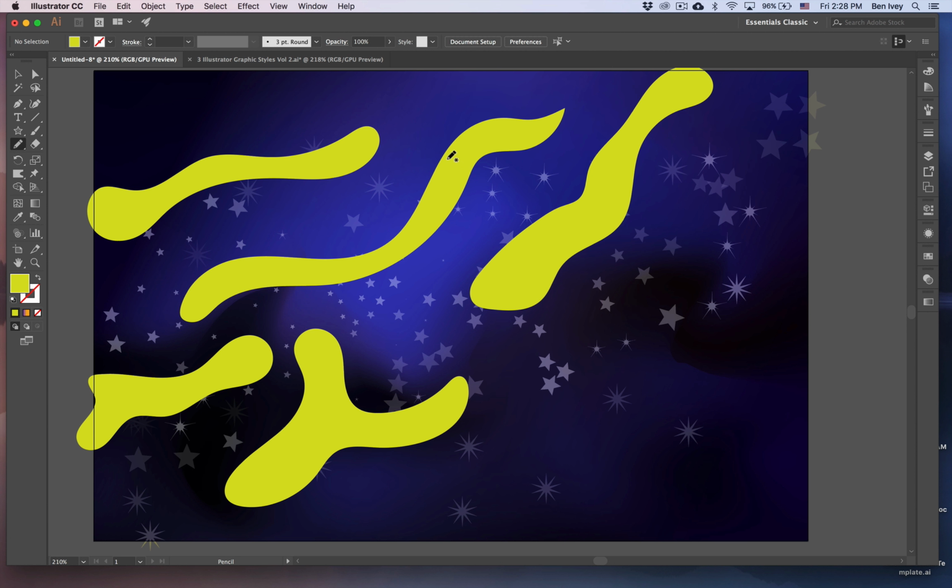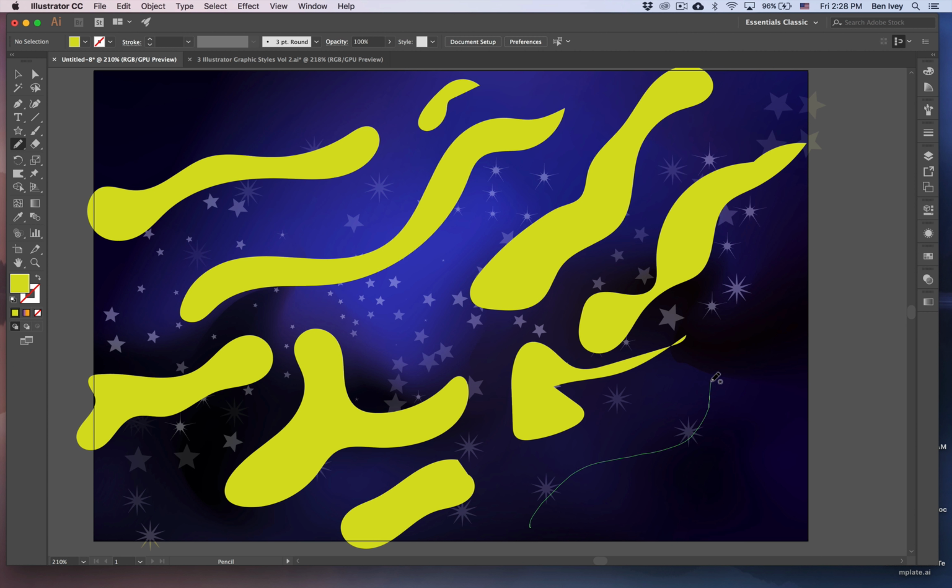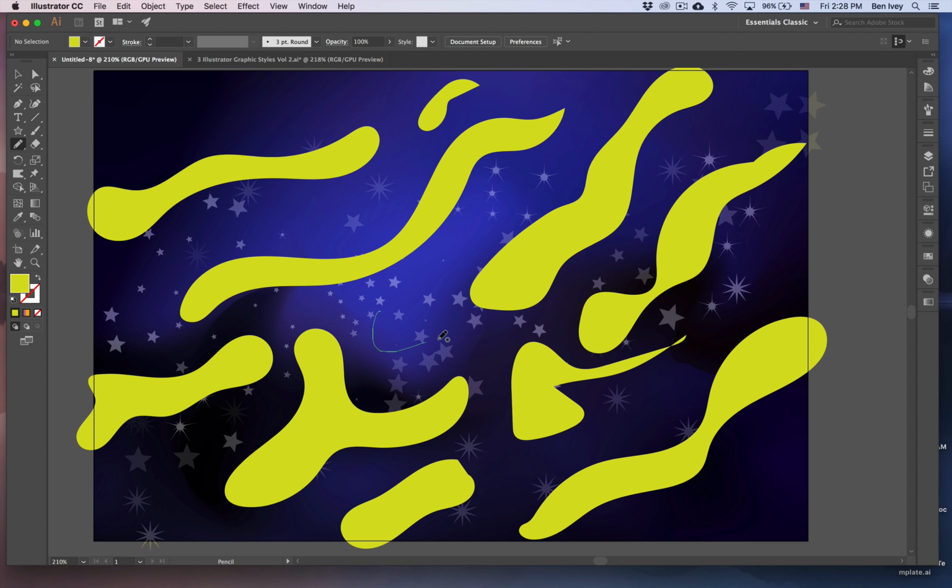Later on, you can always go back and make edits and change this, but this will just get us a good starting point to work with. You can have some smaller and some larger, and you can have them go different directions if you want. I'll even fill in one right here.